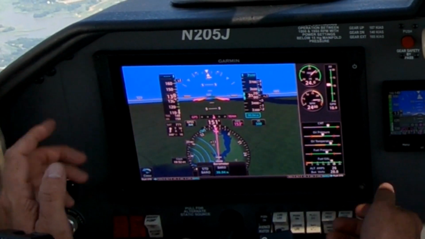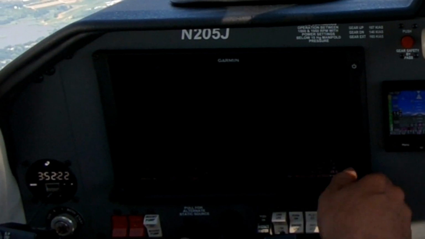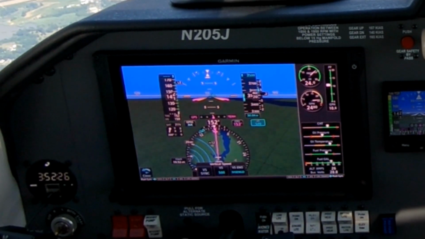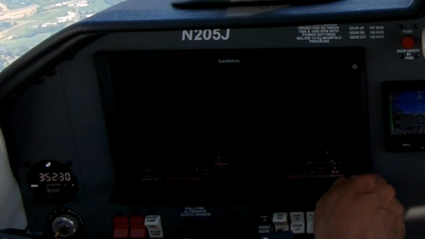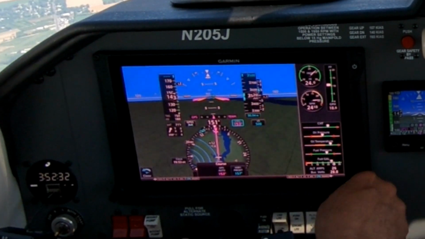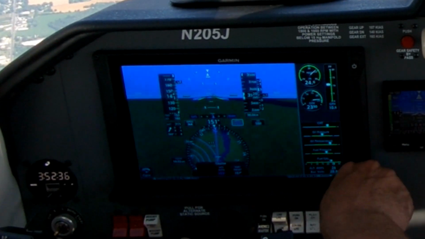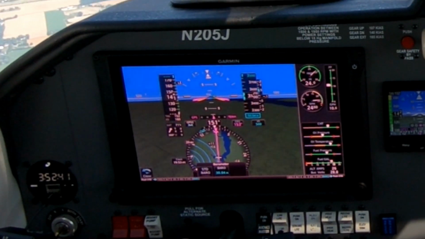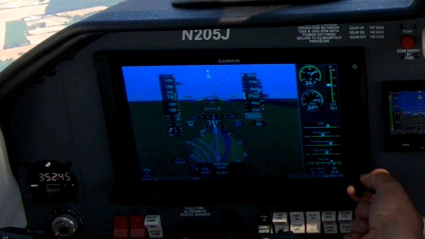All those things you can also do with a twist. By default it's in the heading position, I twist right, it's in altitude, I twist right, it's in vertical speed, twist right, it goes over to my airspeed bug, twist right again, and I can control my course if I'm using a VOR navigation, and one more right, and I'm controlling my barometric pressure. I find it a lot easier just to twist, and it's the twist of the outer knob.